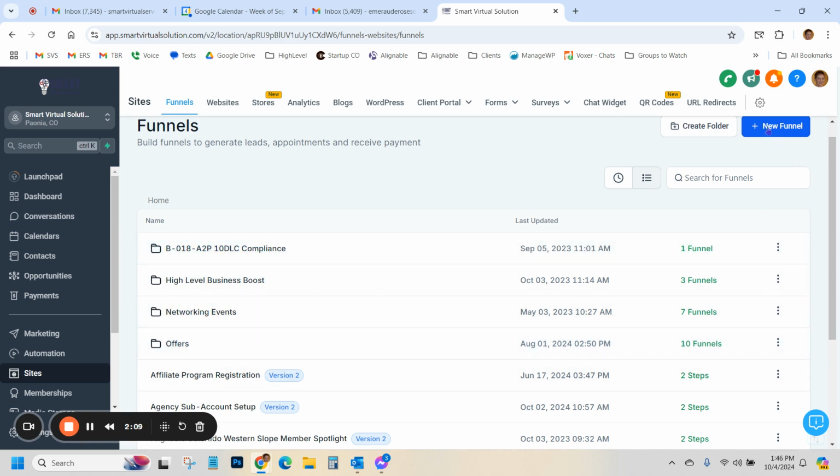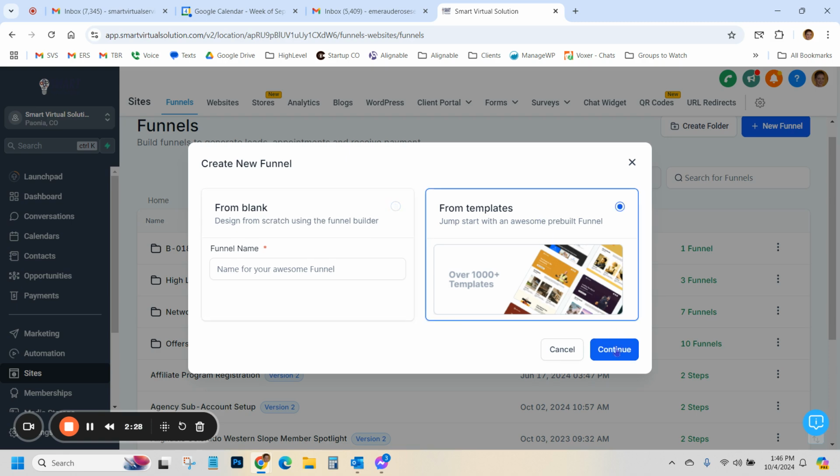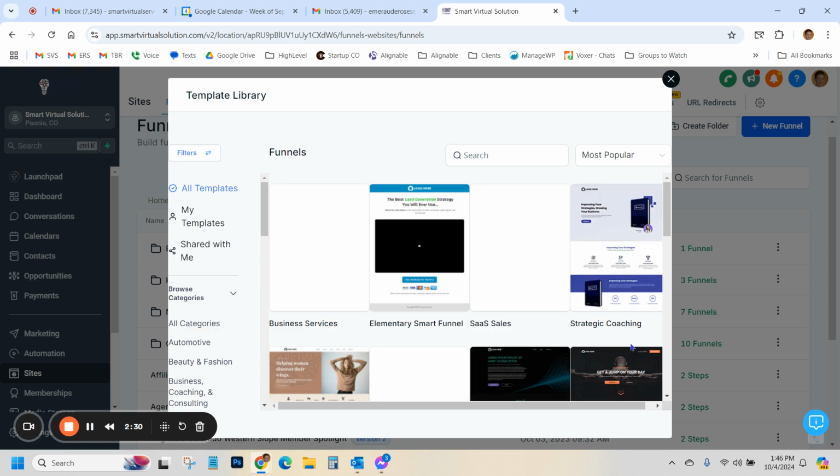I'm going to go ahead and create a brand new funnel. And so it brings up this button that says from blank or from templates. So the system has templates that you can use to get yourself started, and then you can go ahead and add your own colors and your own wording and things like that. So you can go into the templates area and click on continue.